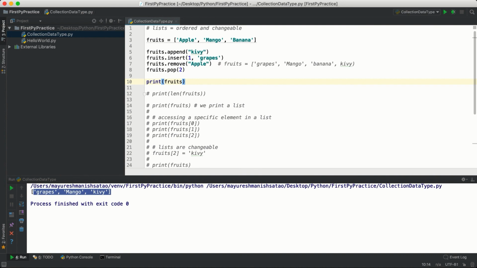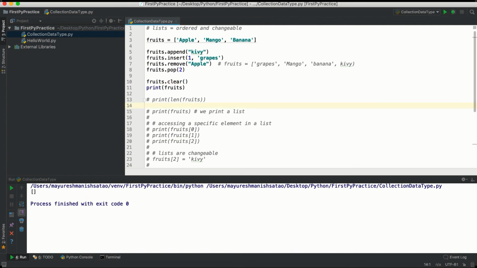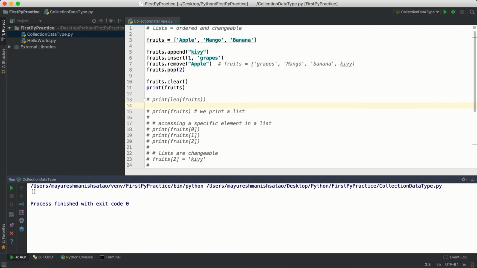After that, if we want to just clear the entire list, there is another option, that is fruits dot clear, which will remove all the items inside a list. And now if I try to run this, the list will be empty. This is how an empty list looks like, a set of square brackets. And basically these are the lists in Python, which we are going to use a lot.